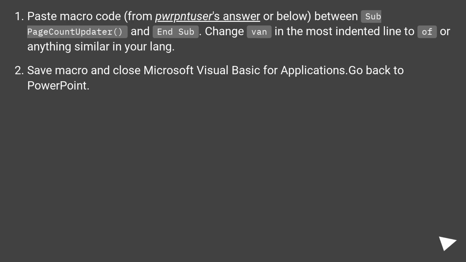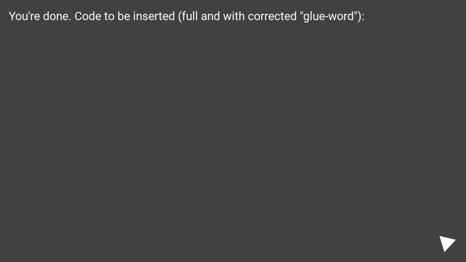Save the macro and close Microsoft Visual Basic for Applications. Go back to PowerPoint. You're done. Code to be inserted, full and with corrected glue word.